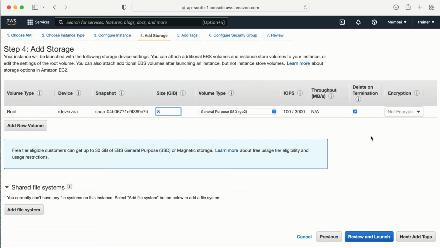This thing is very important, delete on termination. Now what does it say? If I uncheck this box and I delete my machine, what will happen? My volume is not going to be deleted. And if this option is selected here, what will happen? If I delete my machine, it is also going to delete the volume for me as well.